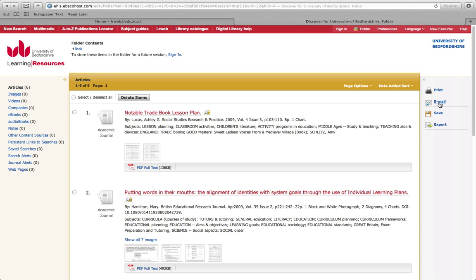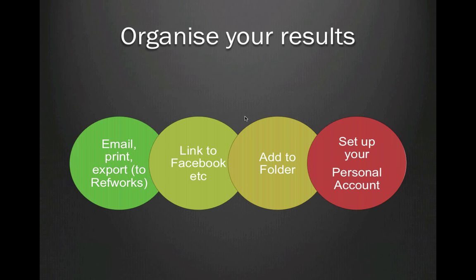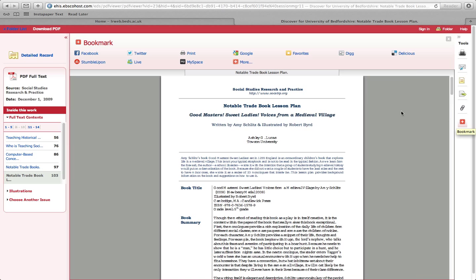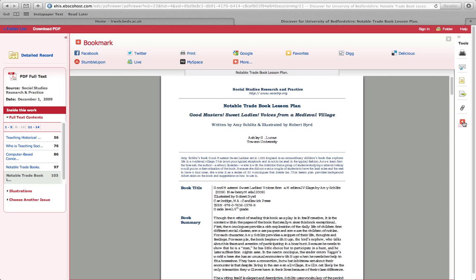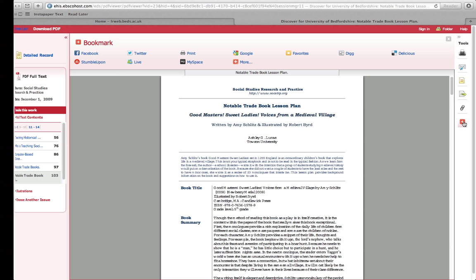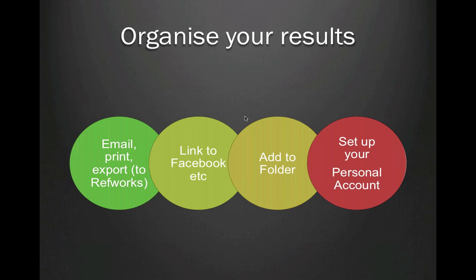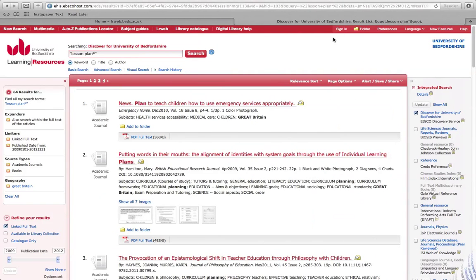Another nice feature is you can use the bookmarking option to send the link to an article to your Facebook account or Twitter or whatever social media you use. Another feature that I don't think many people use, but I personally am a big fan of, is having a personal account. At the top of the screen, there's a sign in button, and I can create my own personal account there.